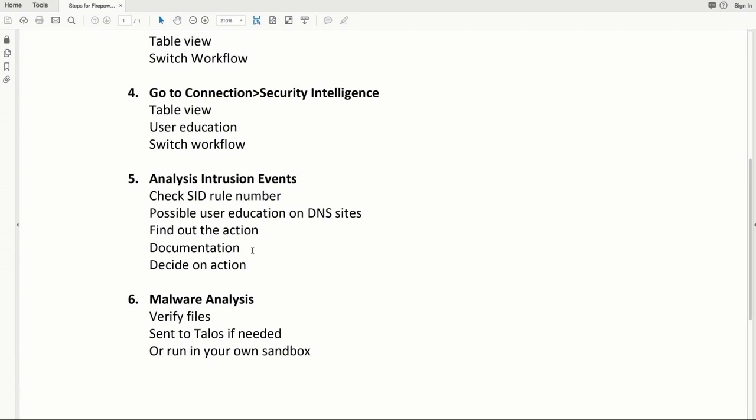Analysis of intrusion events. First thing you want to do is look at the Snort ID. If it's a low number, then I'm not going to be as worried about it as if it's a newer number in the 40,000 range, 45,000. We're in the high 40,000 range on Snort right now. So if you're looking at something and it's 9,000 or something, you're not going to be worried about it as much as something that's 43,000.